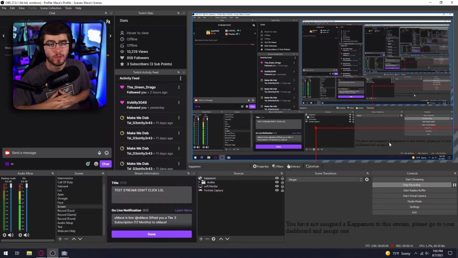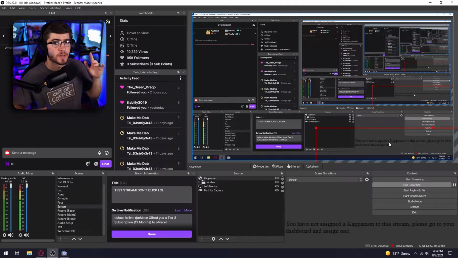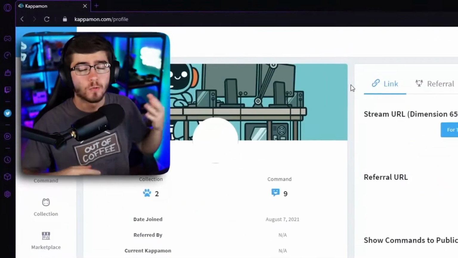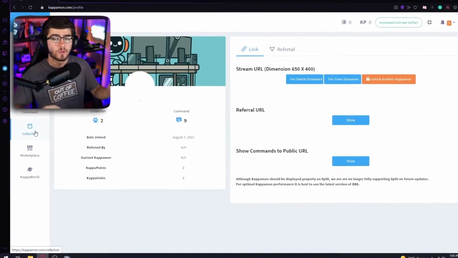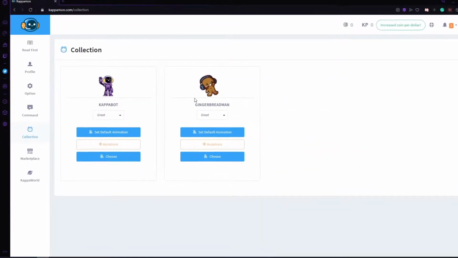Now, once you click OK, it's going to ask you to assign a Kappamon, which will be on the website's dashboard. So once you're back on Kappamon, you're just going to want to go to the collection tab. And then for me, all I have is the characters that they give you.